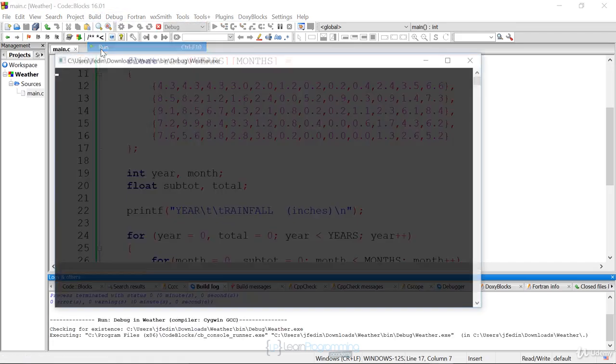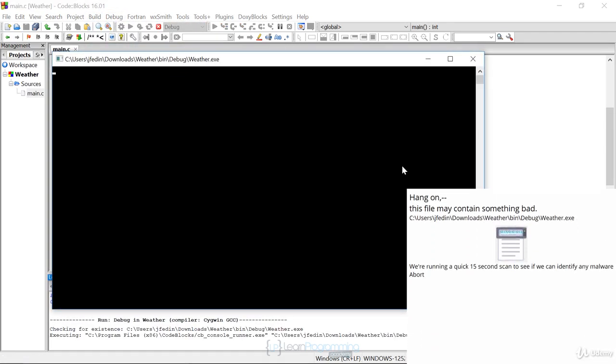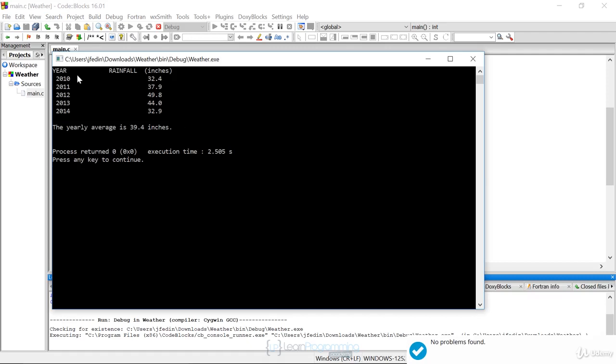Let's run this and see if we can see the yearly rainfall, see how it's formatted. So here we go, year 2010 rainfall in inches. So we probably added too many tabs when we displayed the subtotals. And then the yearly average is 39.4.